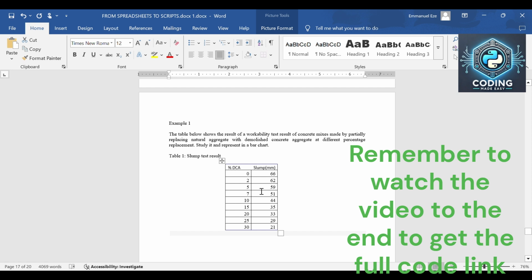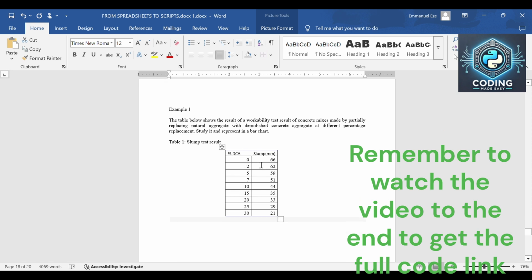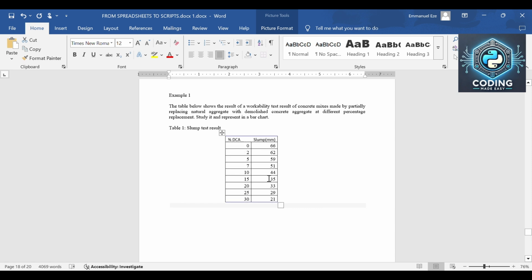So as you can see, this is our percentage of DCA, and this is our slump. So this will be our x-axis and this will be our y-axis. So let's rush to Kaggle and start coding.